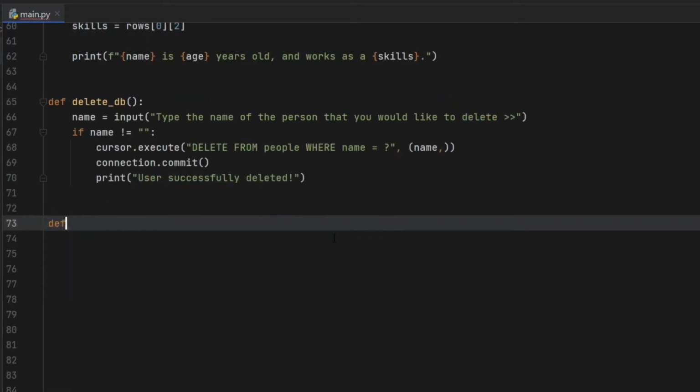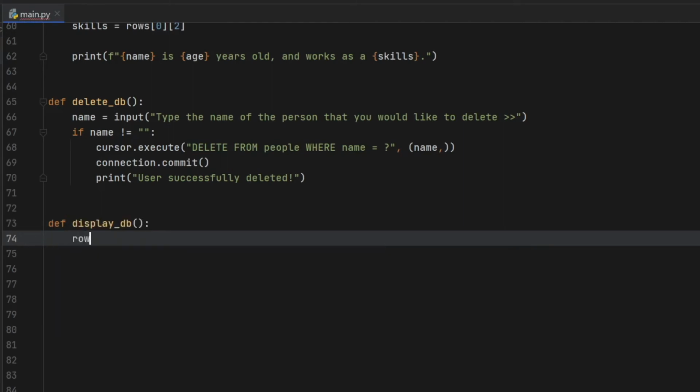Next, we have to create a function that displays all of the database to the user. So display_db, and we're going to create a value of rows, which is going to be cursor.execute SELECT name, age, skills FROM people, and we are going to order this list by name ascending, and we want to fetch all of them.